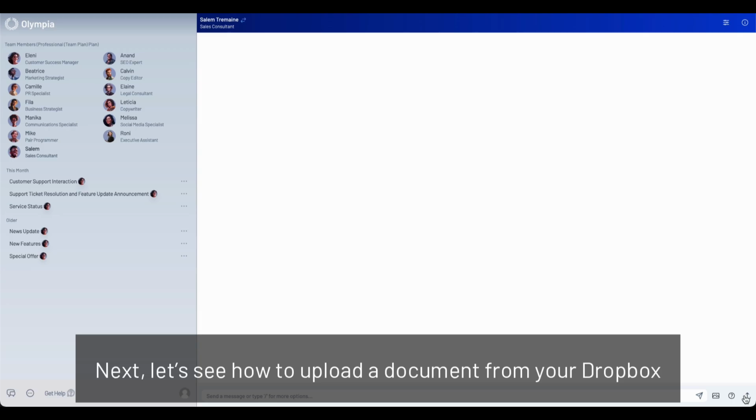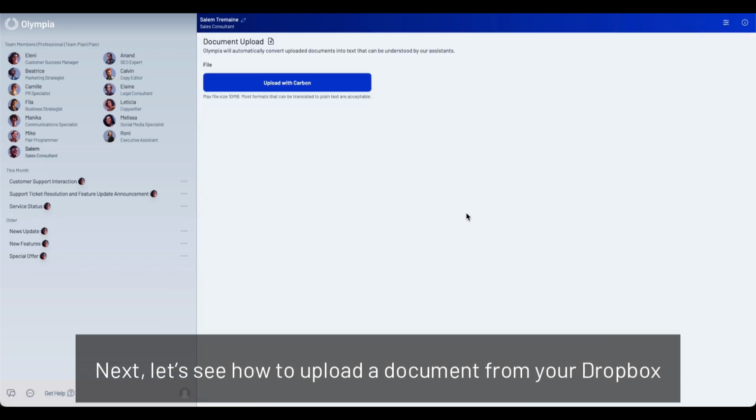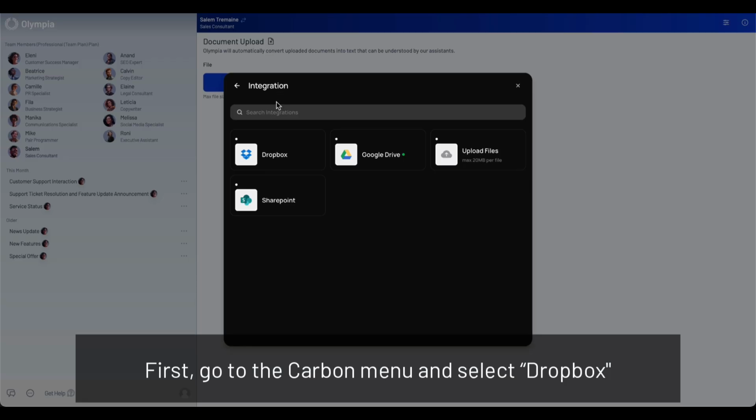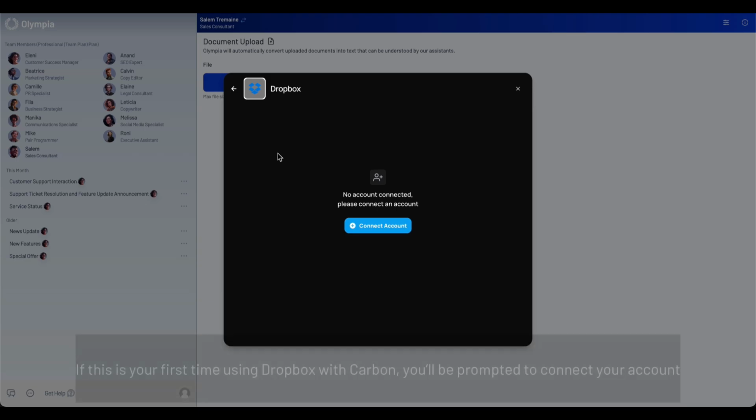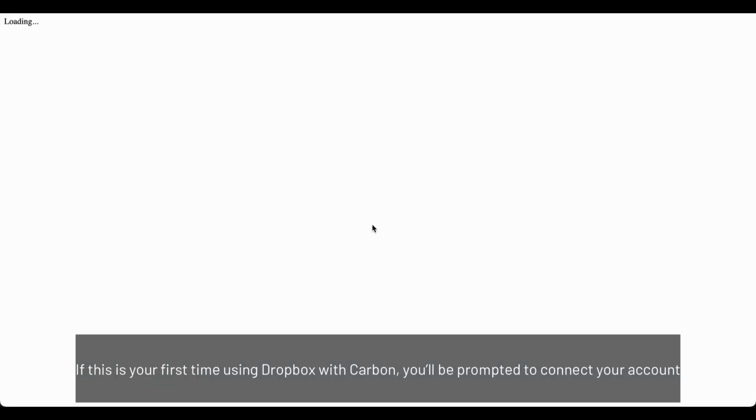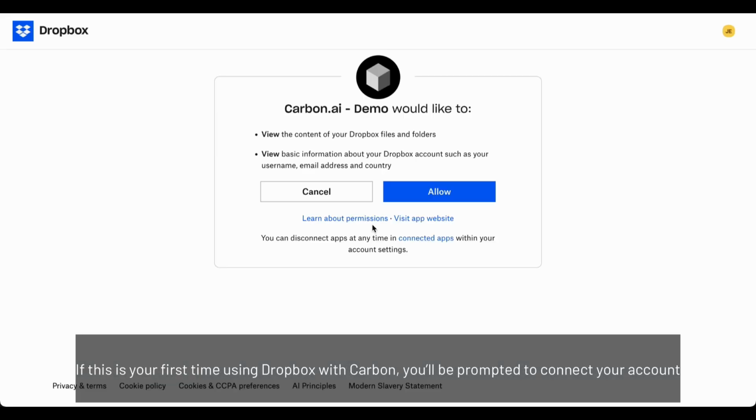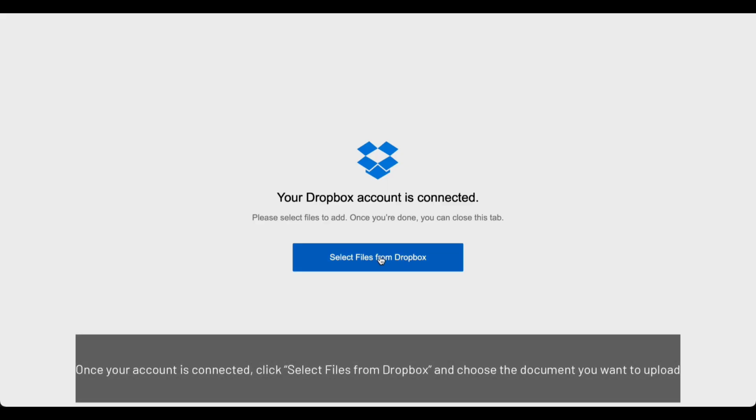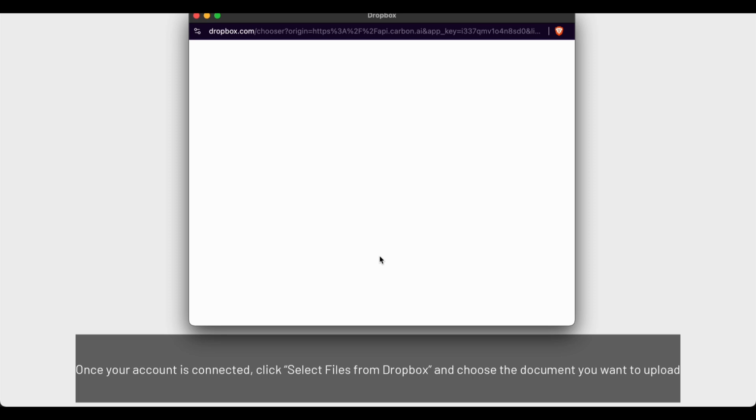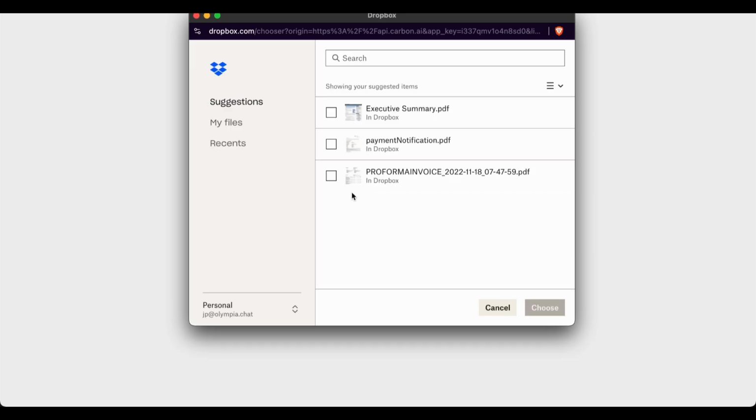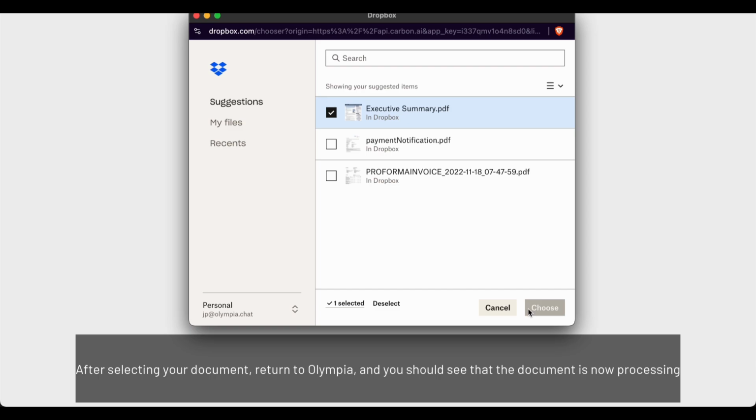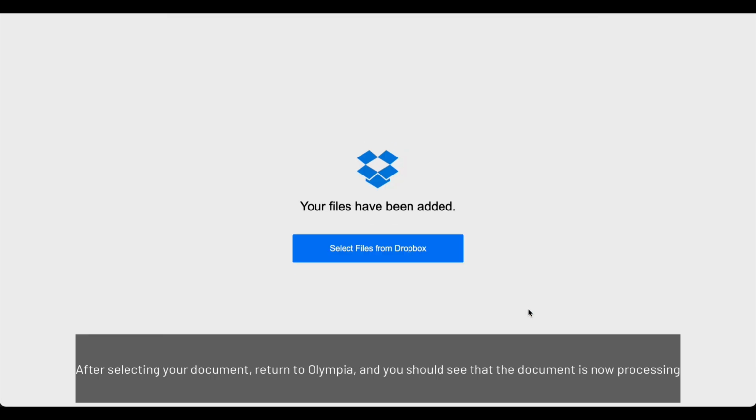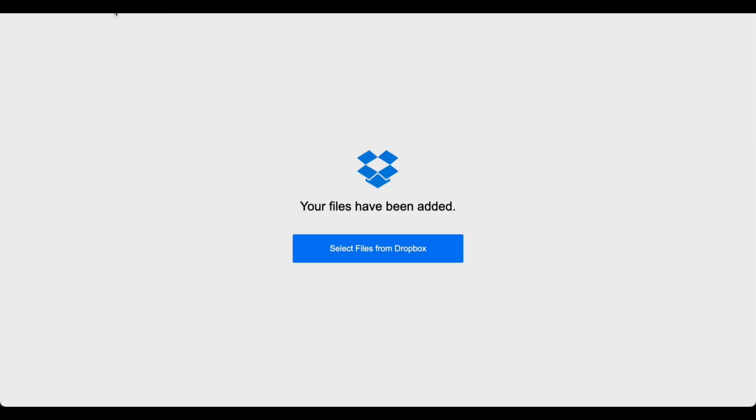Next, let's see how to upload a document from your Dropbox. First, go to the Carbon menu and select Dropbox. If this is your first time using Dropbox with Carbon, you'll be prompted to connect your account. Once your account is connected, click Select Files from Dropbox and choose the document you want to upload. After selecting your document, return to Olympia, and you should see that the document is now processing.